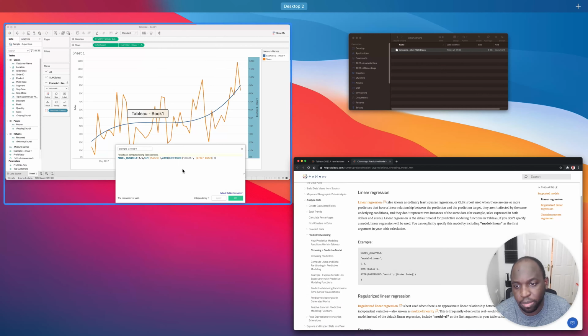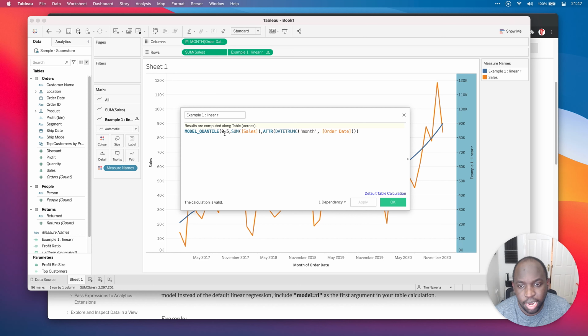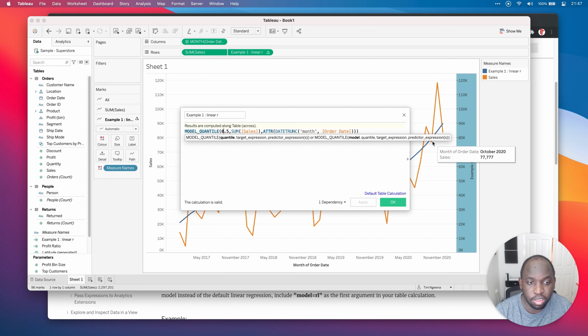So if I go back to my calculation and put my mouse in here, if you look at this really long expression, the model has a different way of describing the model if you want to. You can either do it the simple way, which is on the left: quantile, target expression, predictor expression. Or you can do model, and then model quantile, target expression, and predictor expression. This one on the right has the specificity of the model you want to run. So we need to do that in this case to make things work a little bit better.